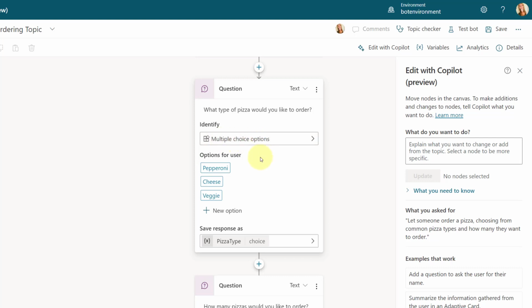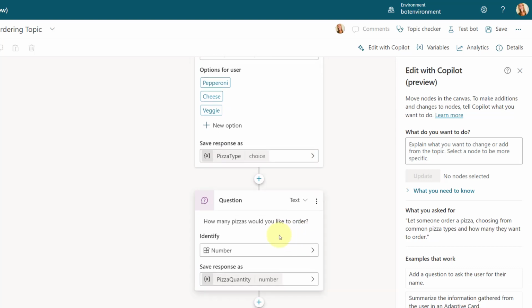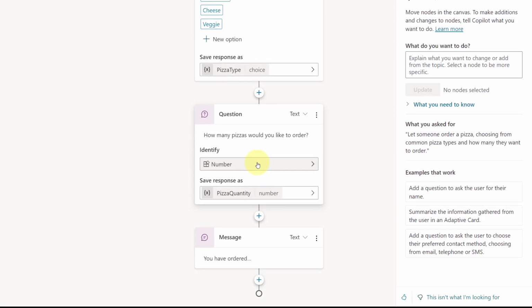Saying multiple choice options. We're going to use pepperoni, cheese, and veggie. And then we're going to save that response inside of this variable that it's calling pizza type, which is a type of choice variable. Wow. And then we have another question. How many pizzas would you like to order, right? It's choosing the entity of number, which means that the data that the bot is receiving, we're looking for a number, and it's now saving that response in a number type of variable called pizza quantity.